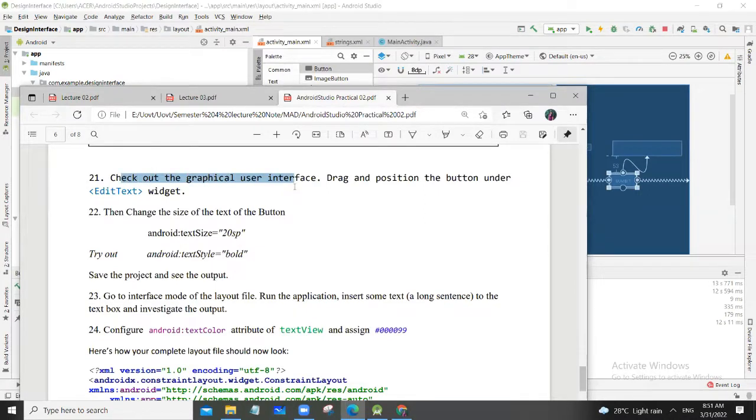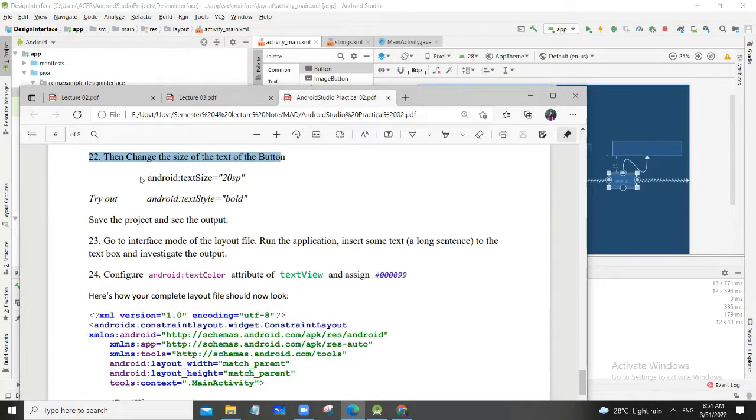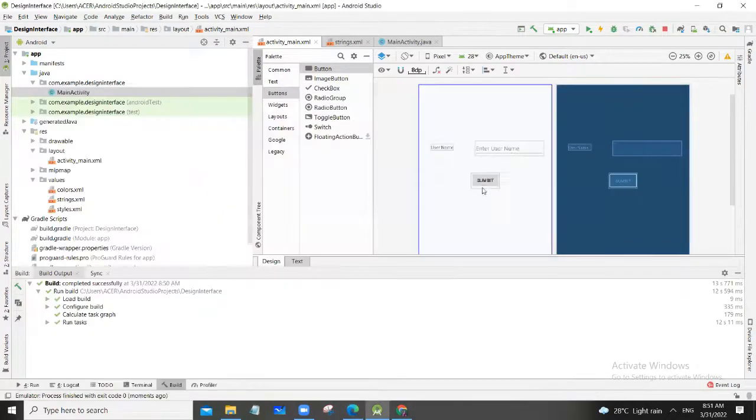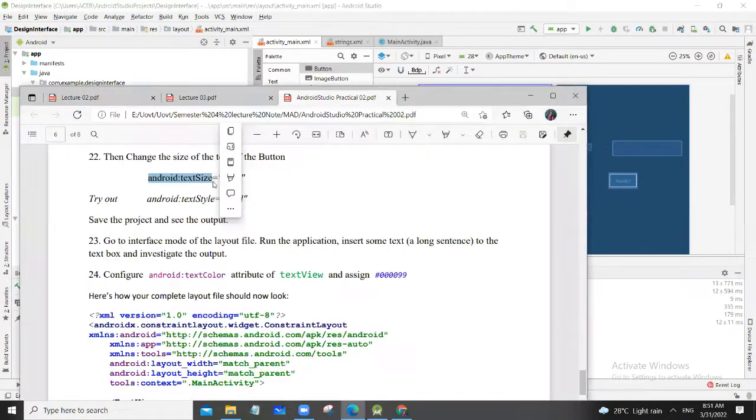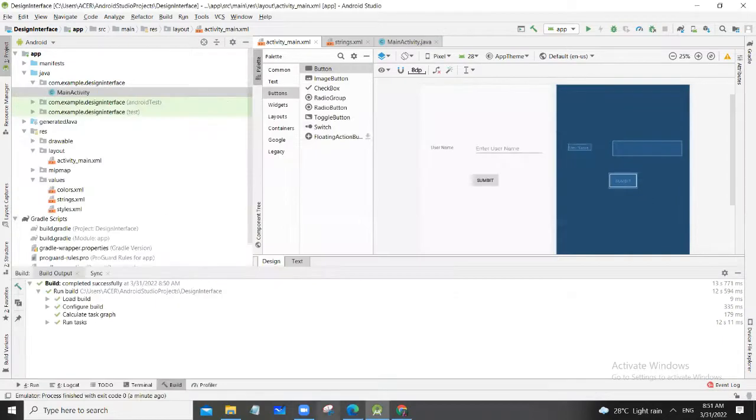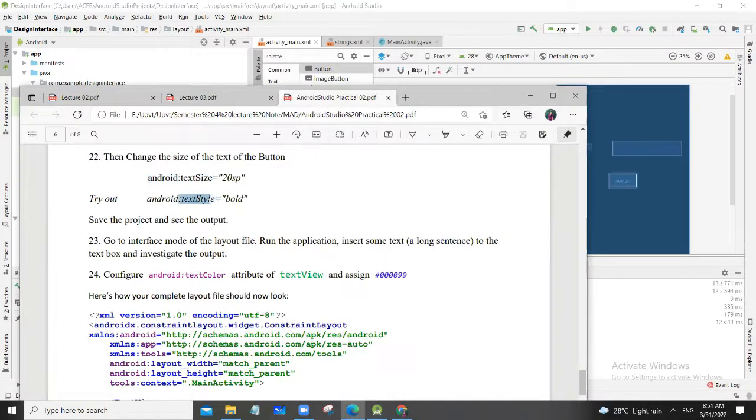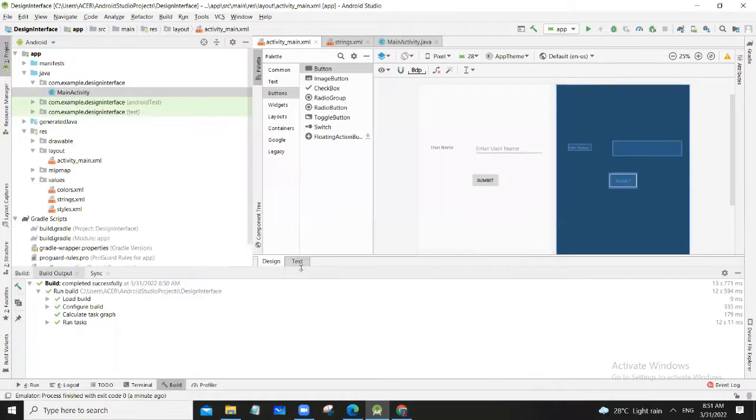Check out the graphical user interface. Drag and position the button under the edit text widgets. Okay, then you can change the size and the text of the button. So if you need to change the text size, that means the size of this text, you can use this Android text size characteristic. Okay, then if you need to change this text into bold, you can use text style. Okay, then let's do this together.